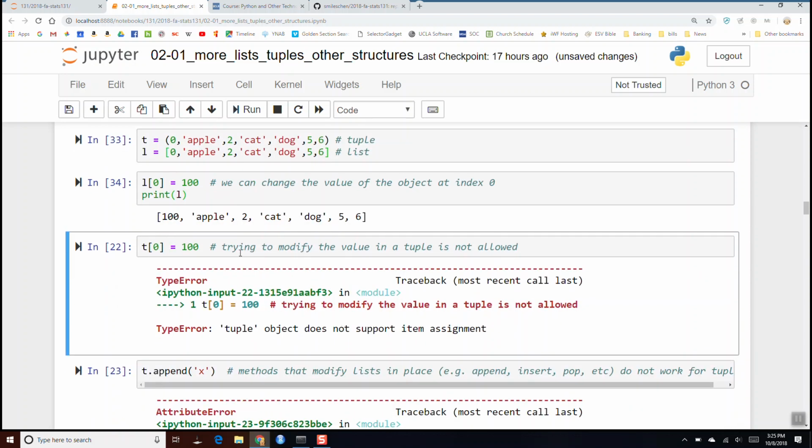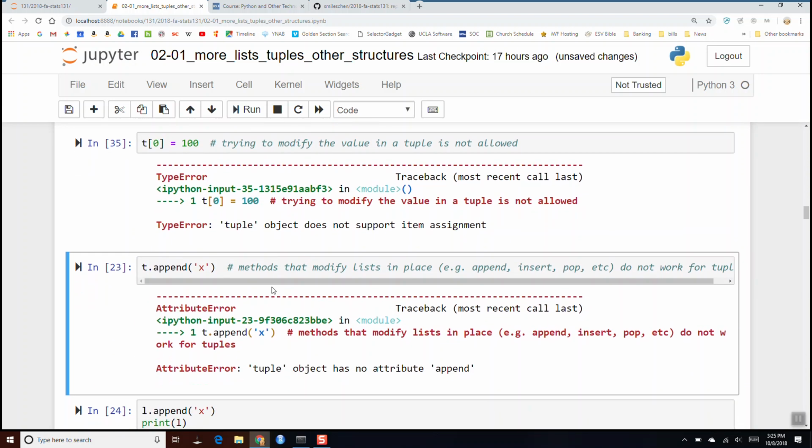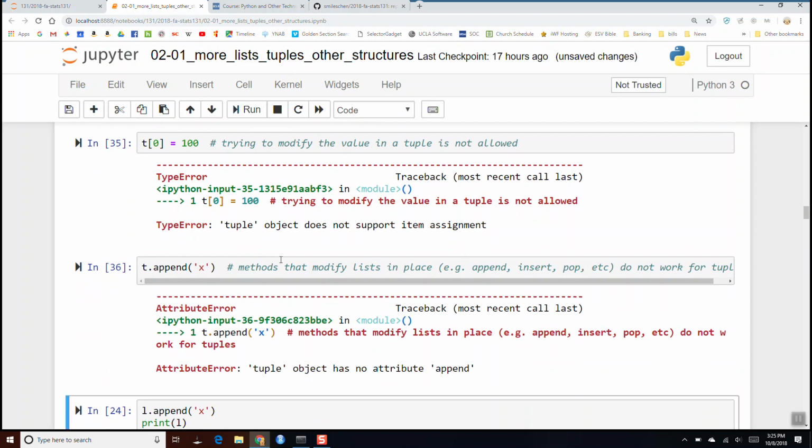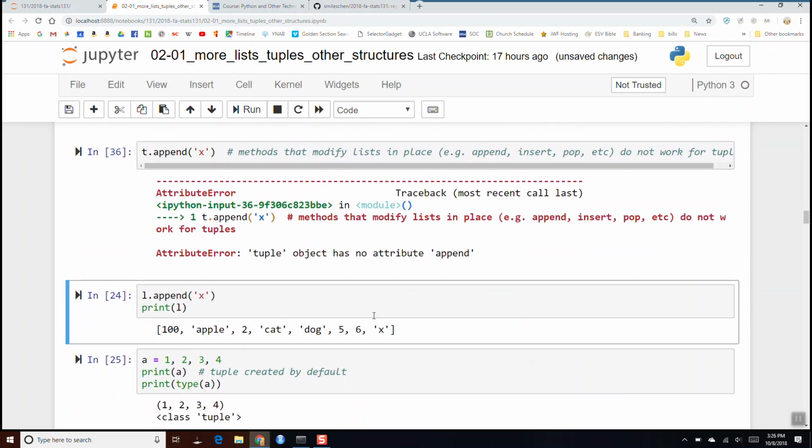You try that with the tuple, and it'll tell you you're not allowed to do that. It says the tuple object does not support item assignment. If you try to use a method that modifies lists in place, such as append or insert, it's going to say tuple has no attribute append, or it doesn't have a method like that. Whereas with the list, you can append the value x, and it modifies the list in place.